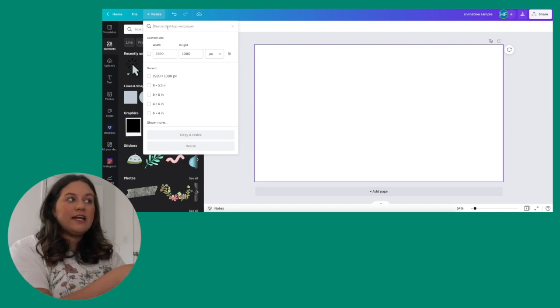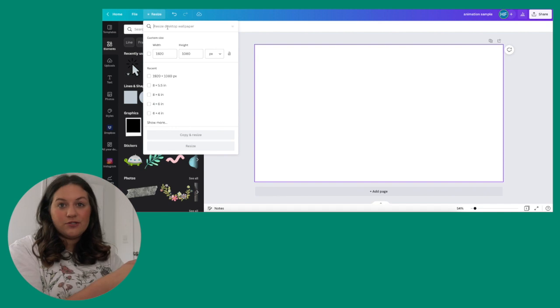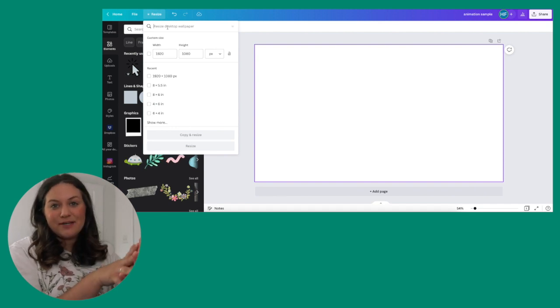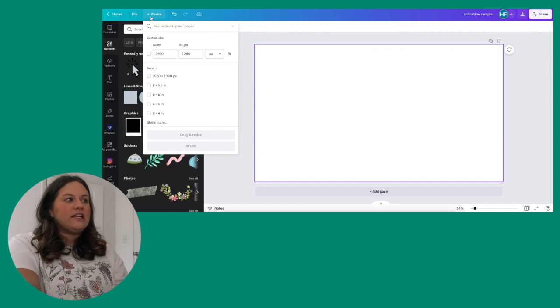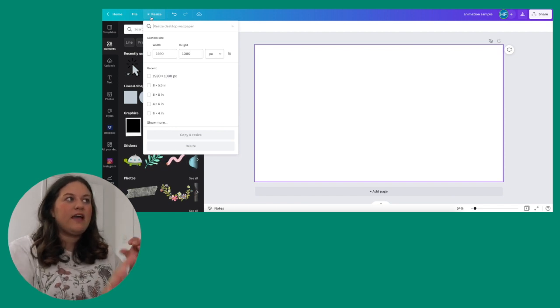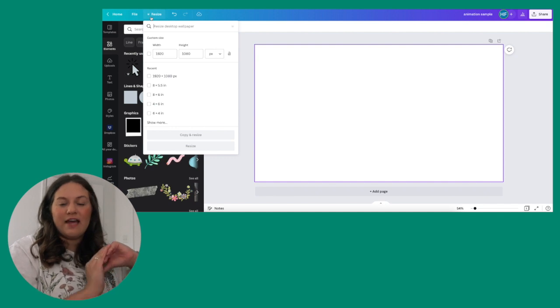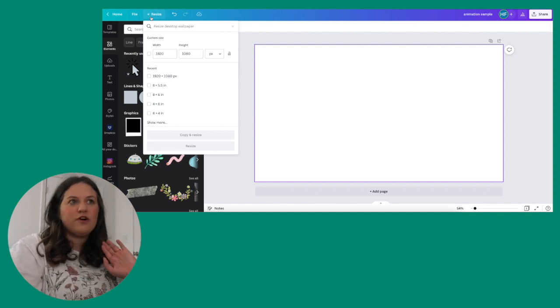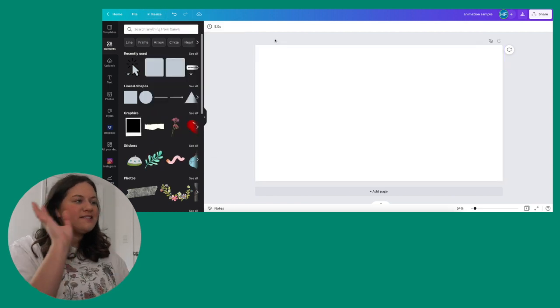When you're first creating it, you want to make your overall thing 1920 by 1080 pixels because that is the aspect ratio for a YouTube video. So that's the best option. You can only resize the page if you have a pro subscription once you've already started creating. So I would recommend just starting off with that size. That is where we're starting.